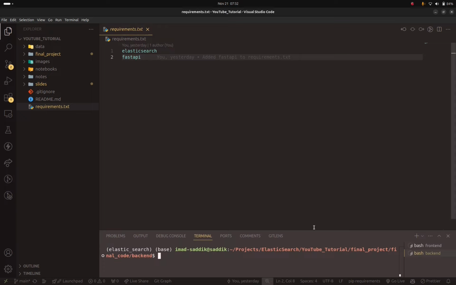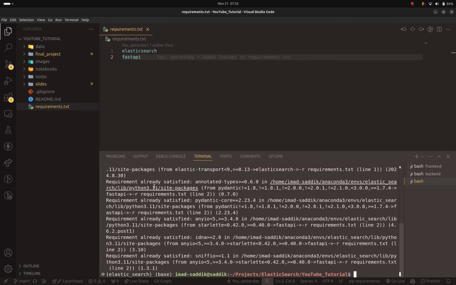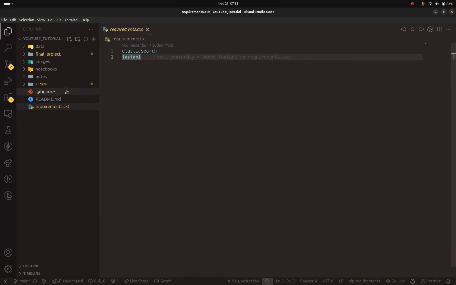One more time, open the terminal. If you don't already have a Python environment, make sure to create one. I'm using Anaconda and I already have my environment set up. Activate your environment, then run this command: pip install -r requirements.txt. If I run it, nothing will happen because I already installed the dependencies, but for you, you will see that the packages are going to start to install. Once that's done, close the terminal and navigate to the backend folder.